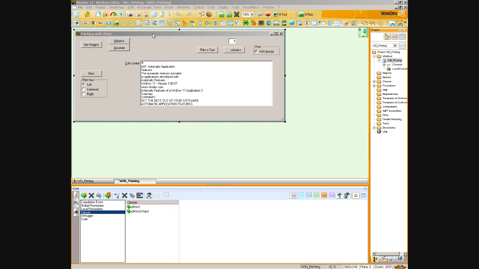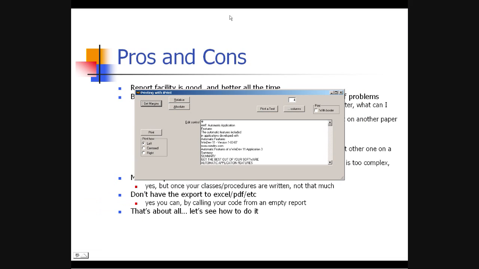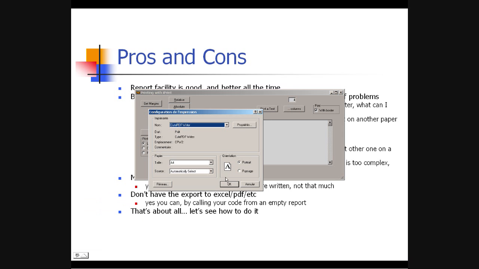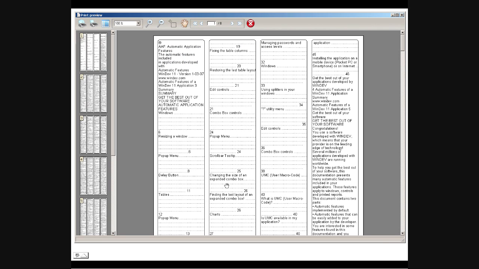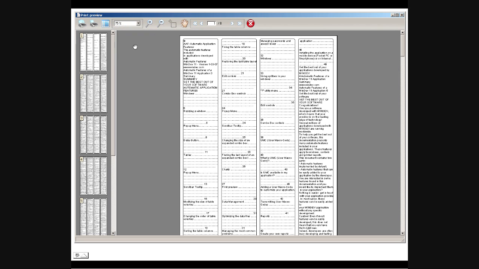Here is the WD printing project, and in it the Win printing window. And for once we're going to really start by the end. I'm going to show you what you can do with this system. I'm just going to do this and get the default, and here we are. Let's have a closer look.